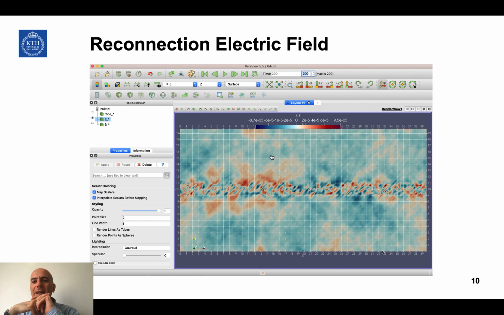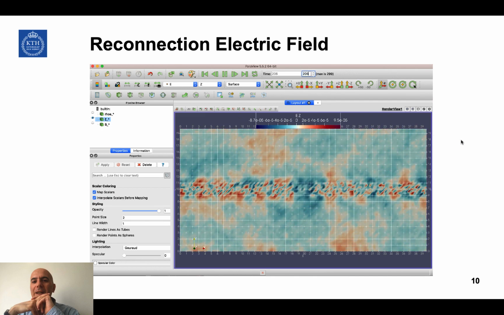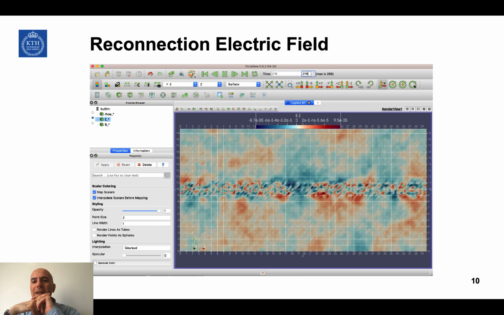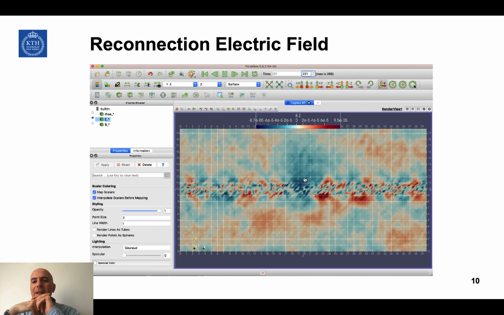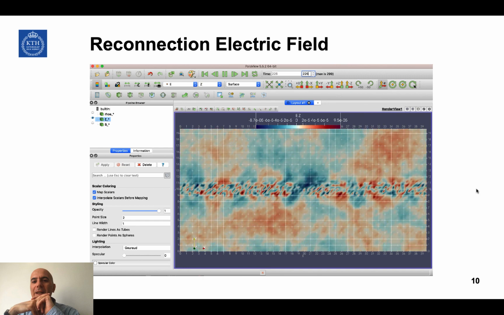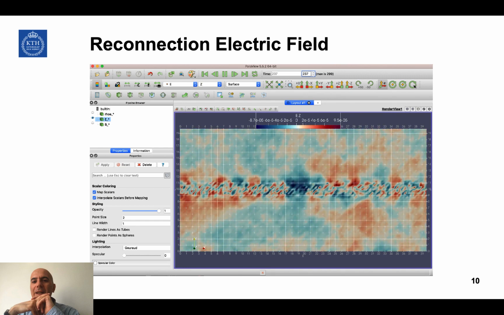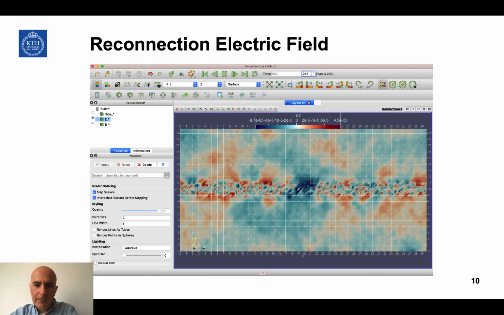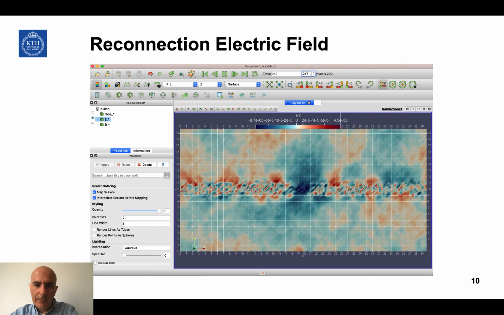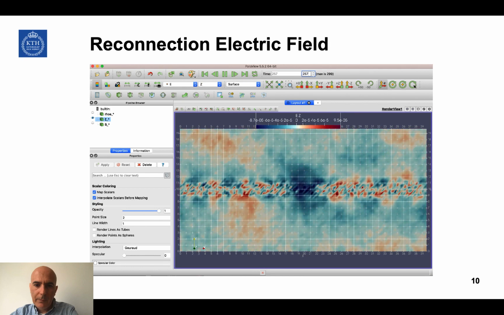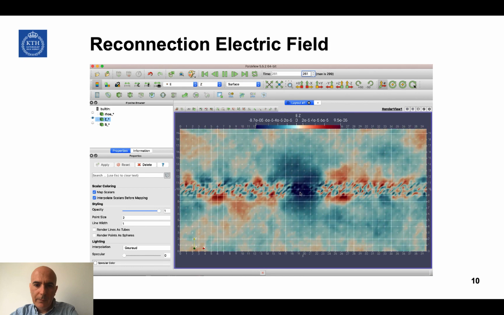So let's start the simulation. I start here, plug it in. You see that these are the results at different times. Let's keep monitoring here. You see that there is something going on. Yeah, so you see the reconnection electric field starting to appear in the middle, right? And you see it there.